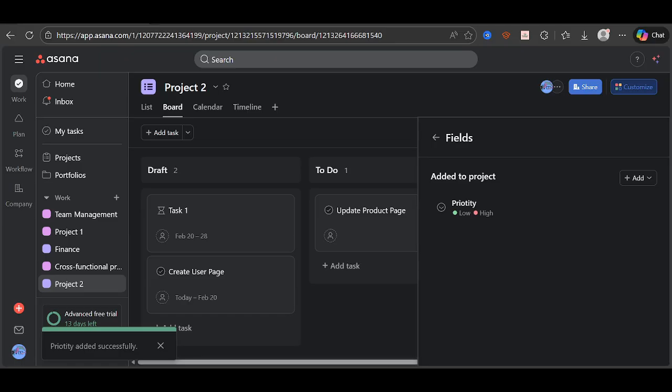A quick agreement on definitions for each value prevents mixed interpretations and keeps reporting accurate. That's all it takes to create custom fields in Asana. Open your project, go to Customize, add a field, create a new one, set the title and type, and then create it.